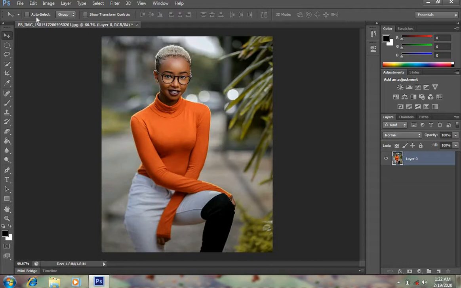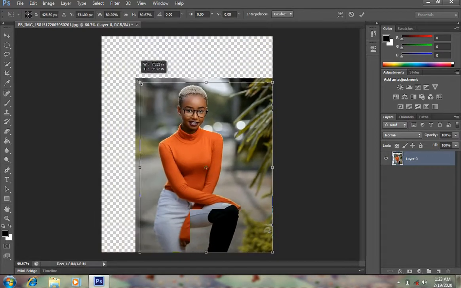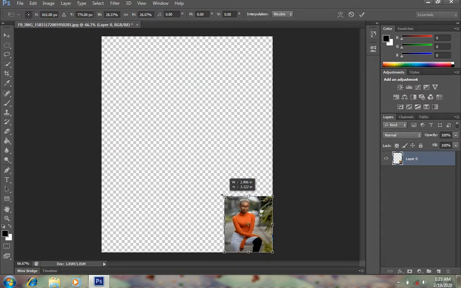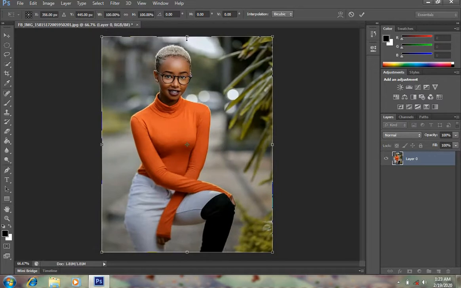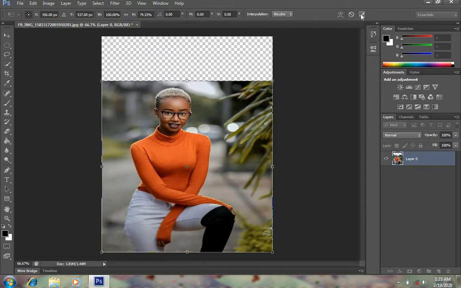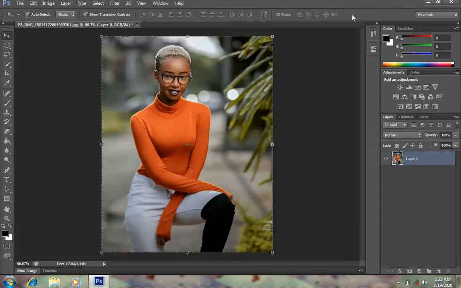If we click on auto select and show transform controls, you see this stuff in the corner here. So if we put our mouse here and drag down, you see we are making the picture smaller, and we can also make it larger. Same thing at this top. Then you either accept it or reject it. If you reject it, you go back to the default state.